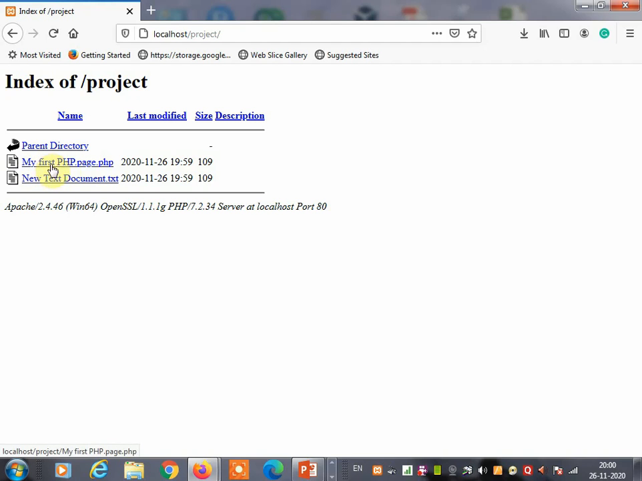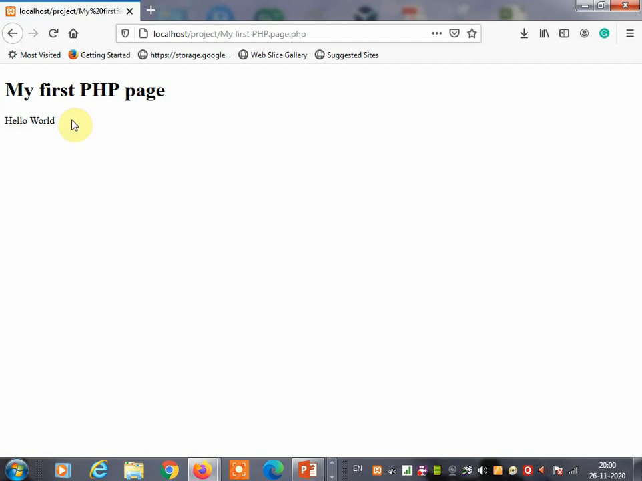So, my first PHP page.php. Just now I created this PHP program file. So click on this PHP program, and you will get the output, my first PHP page, hello world. So this way you can run the PHP program. It is a simple process, like HTML.